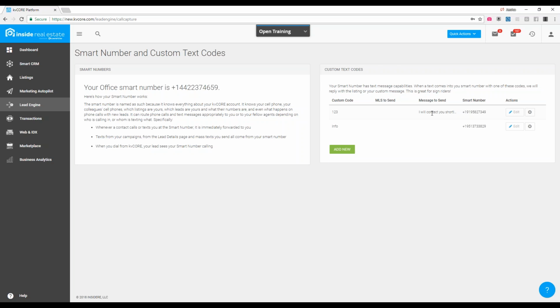Another good way to use it is, if you did have it on your sign writer, you could say the street name. Our office is on Loker Avenue, so we could say text Loker to here, and you can then send them to your personal website or more information on the property or something like that. So it automatically responds with those kinds of things. Okay, so that smart number is really cool. I highly recommend taking advantage of it and using it.